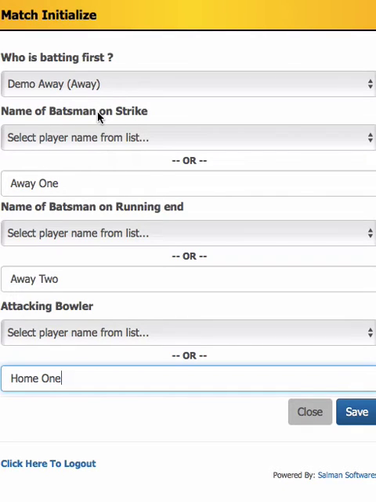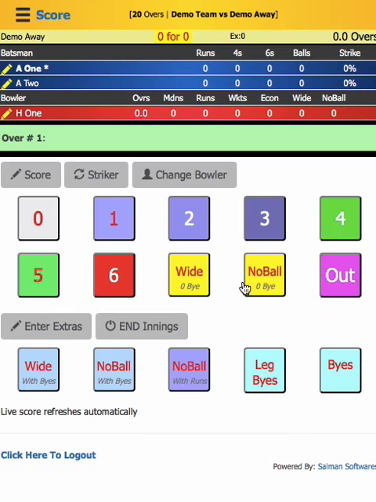Once players are entered, who is on strike, who is on the running end, who is the attacking bowler, you press save, and now you finally reach the scoring area. This is where you will score. This section on top shows how many runs are made for how many wickets, how many extras, how many overs have progressed. Batsmen are here. The thing to note is that the one with the static is on strike. So the away one is right now on strike.